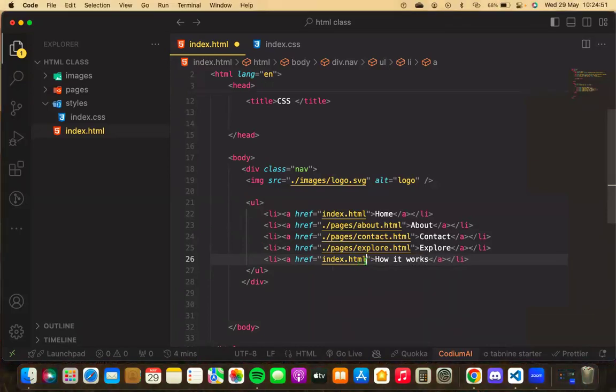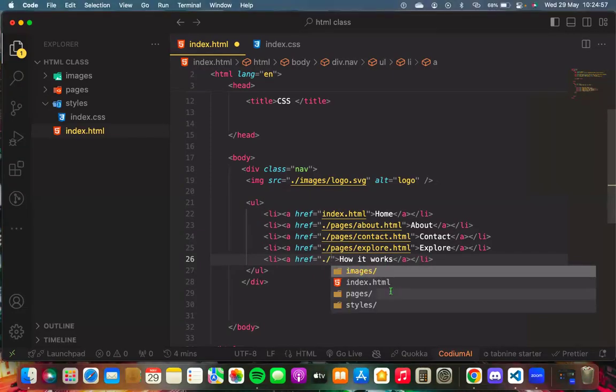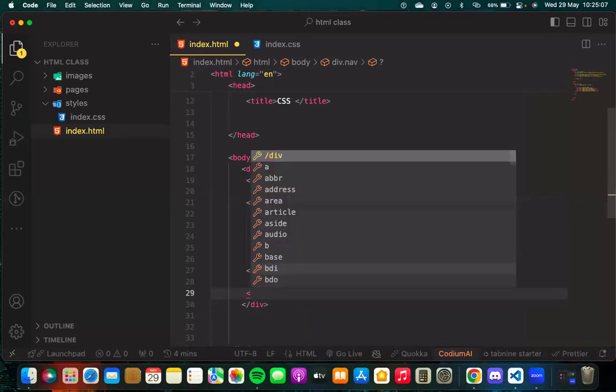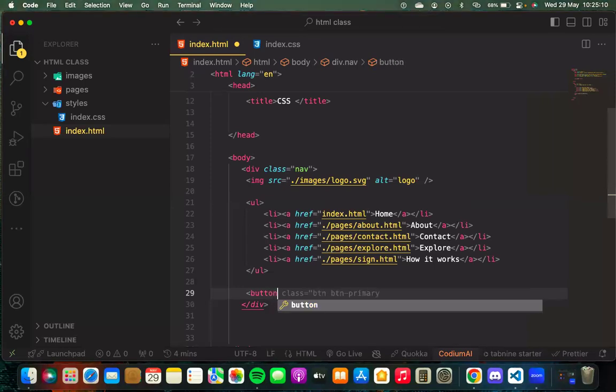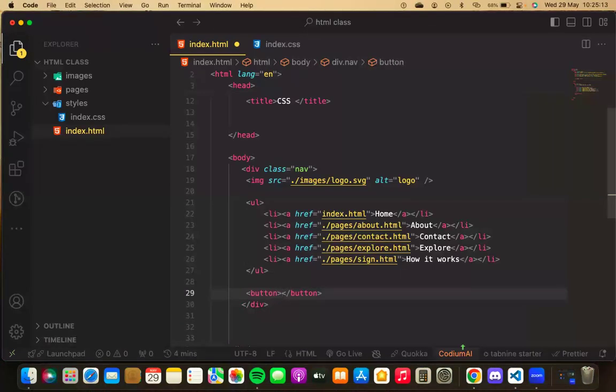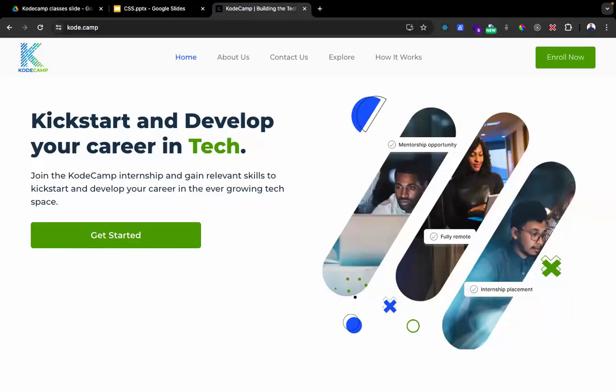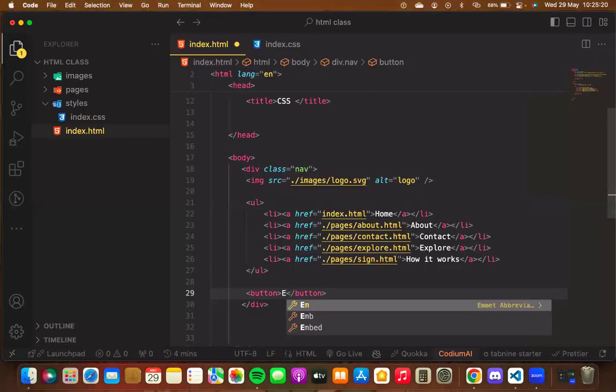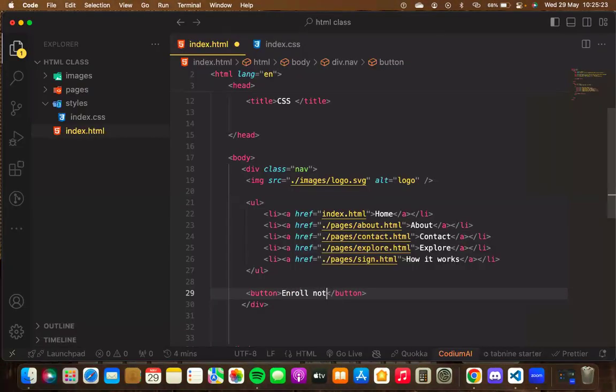And we have how it works. I would use our sign up page for that tentatively. When we want to build the page, we'll definitely go back to that. Then on our browser we have a button. I'll just use a button for that, and I will write what's there: enroll now. So let's open our browser and go to our live server and see what we have.